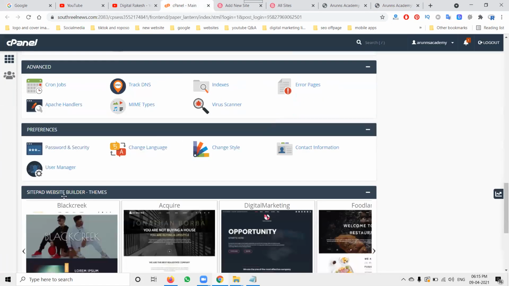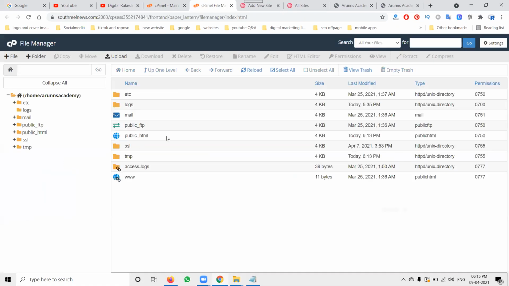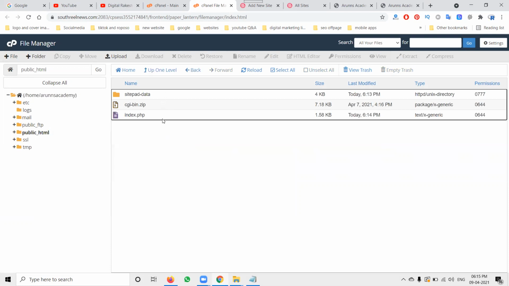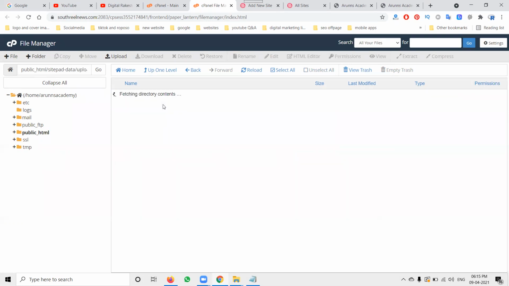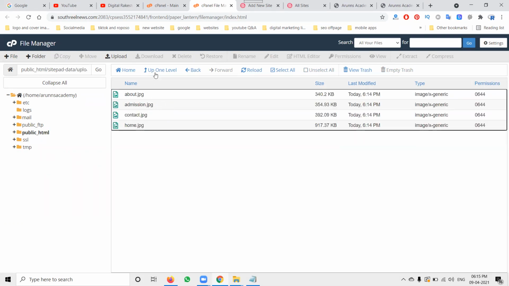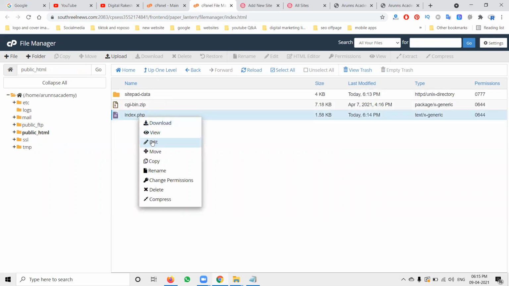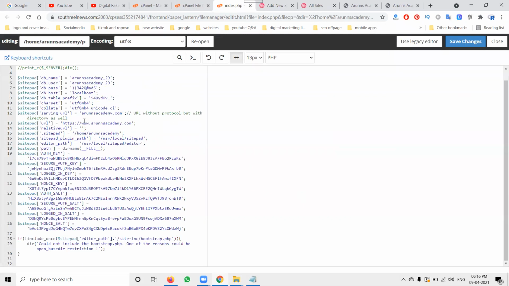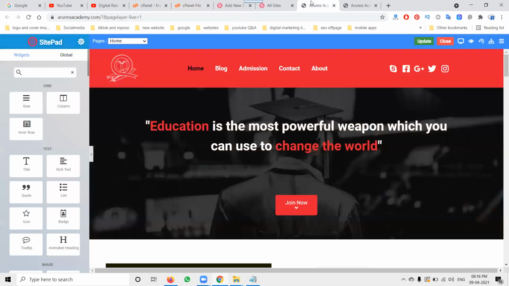Previously, my file manager had zero content. You can change it from the file manager also. Now my file manager is completely filled up with the SitePad data, theme, uploads, everything will be here, screenshot, everything. So this will be in a particular option. If you edit this option, now we can go here, see this, all features will be given in a particular way. Every option will be here.